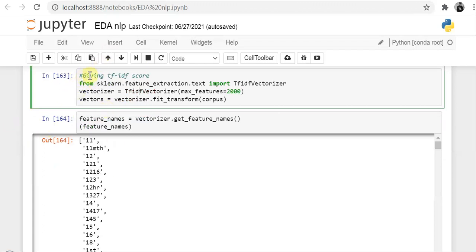First, you have to import this library from sklearn.feature_extraction.text: import TfidfVectorizer. Now store the object of TfidfVectorizer and give the max features. You can also avoid this argument. I am giving max features 2000, which means it will create 2000 columns of the different words which are frequently coming.